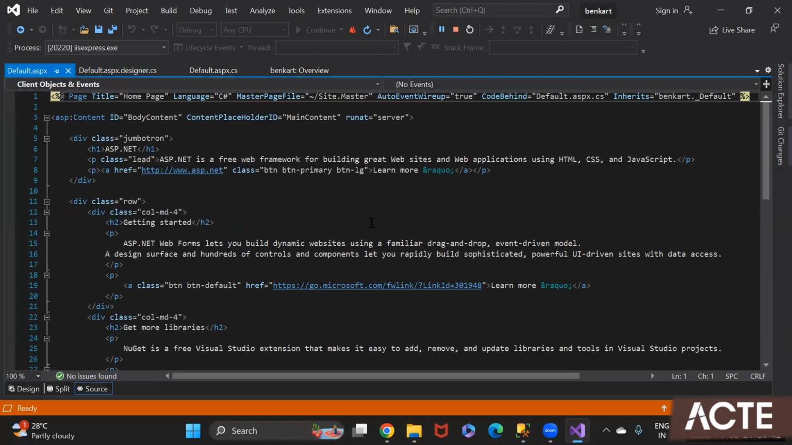See what is the code behind? They have mentioned it here. Whenever you mention this, it will act as the code behind file for this particular HTML. So this is an HTML page, and for this, the code behind file is given at the top in the page tag, where they specify the code behind file. Understood, right? Any doubts?